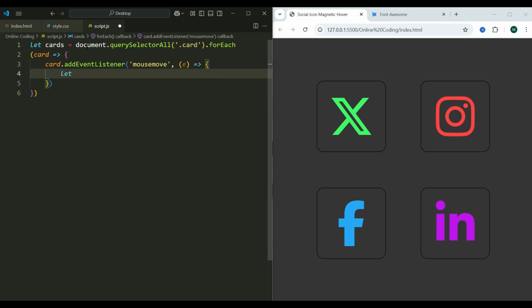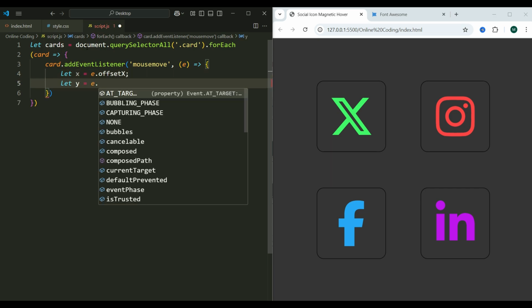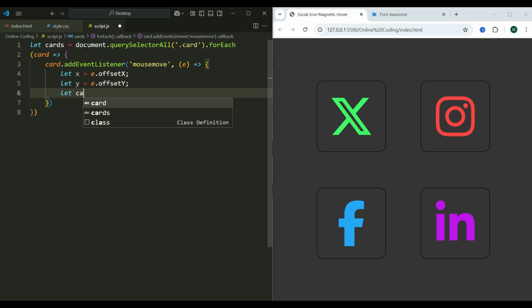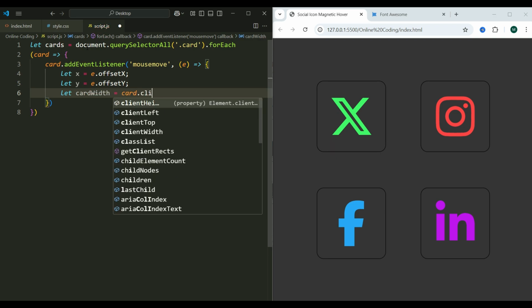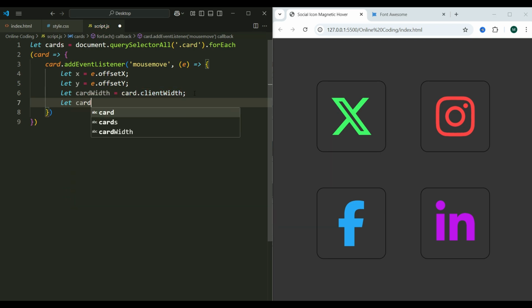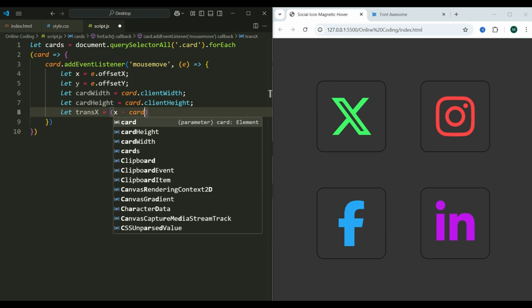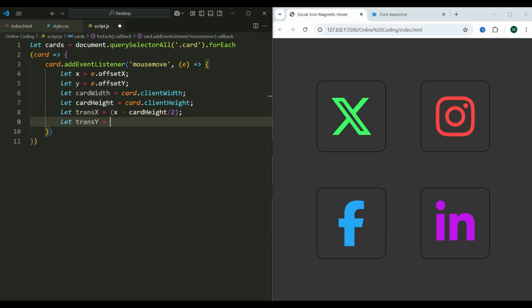When the mouse moves over a card, the function inside the addEventListener is triggered. The e parameter holds information about the event, such as the mouse position. We're capturing the offsetX and offsetY values from the mouse event, which give us the horizontal and vertical position of the mouse relative to the top left corner of the card. We also get the width and height of the card with card.clientWidth and card.clientHeight. This helps us calculate how far the mouse is from the center of the card, which will determine how much the card moves. transX and transY. These values represent how far the card will move along the X and Y axes.